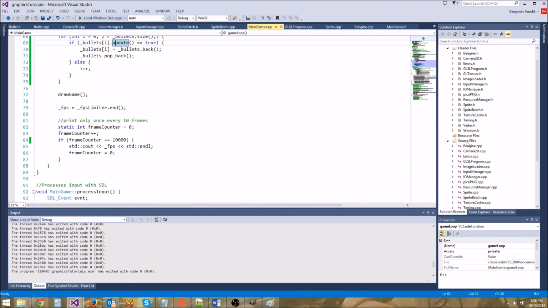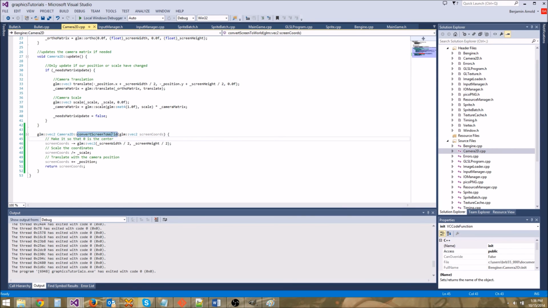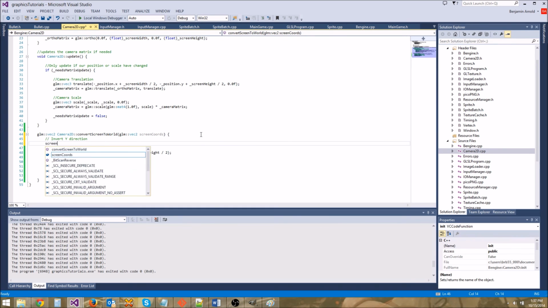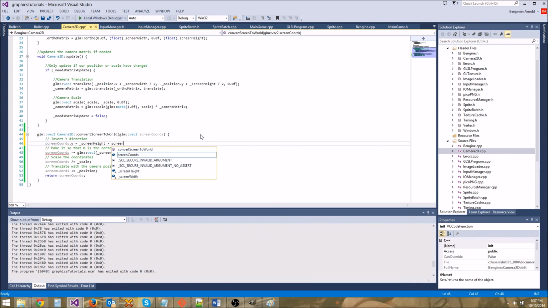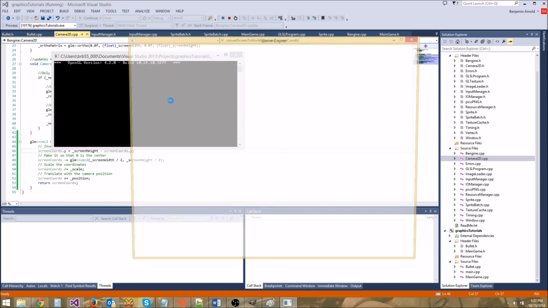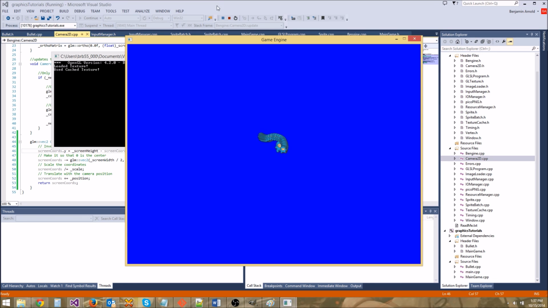Let's go to our camera. Where is it? Camera2D.cpp. So here where we did convert screen to world, before we take the screen coordinates and do all the subtraction, let's invert y coordinates. So invert y direction. We're going to say screenCoords.y equals screen height minus screenCoords.y. And that should invert it for us. Let's try that again. Now it should shoot towards the mouse. There we go.